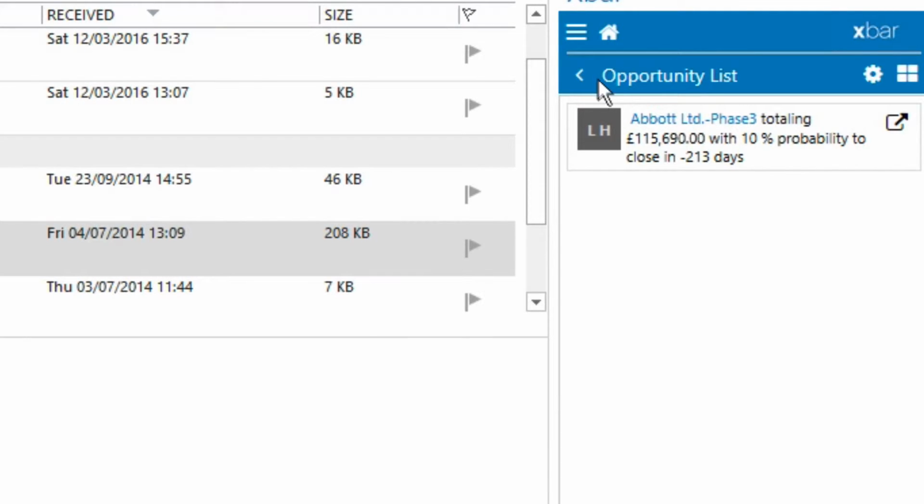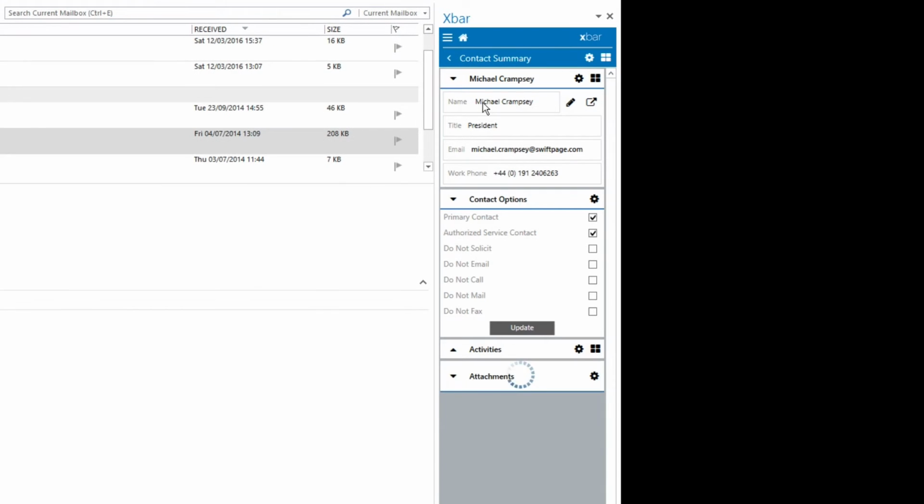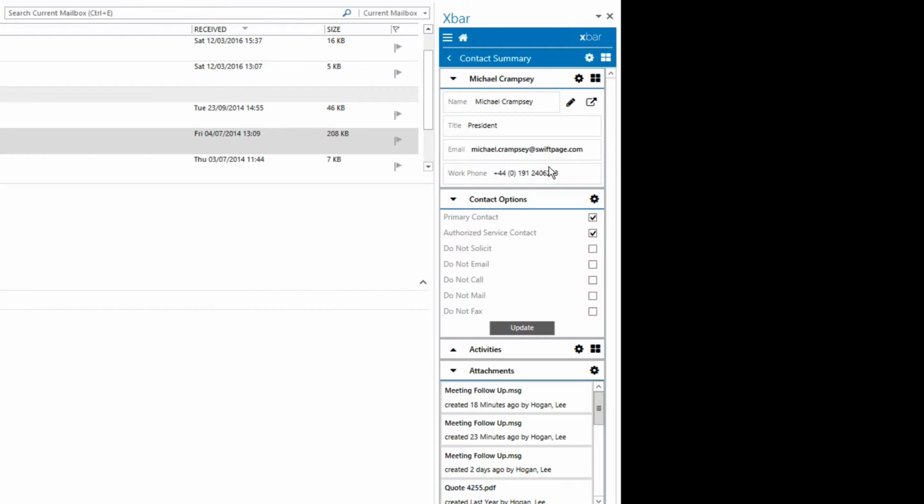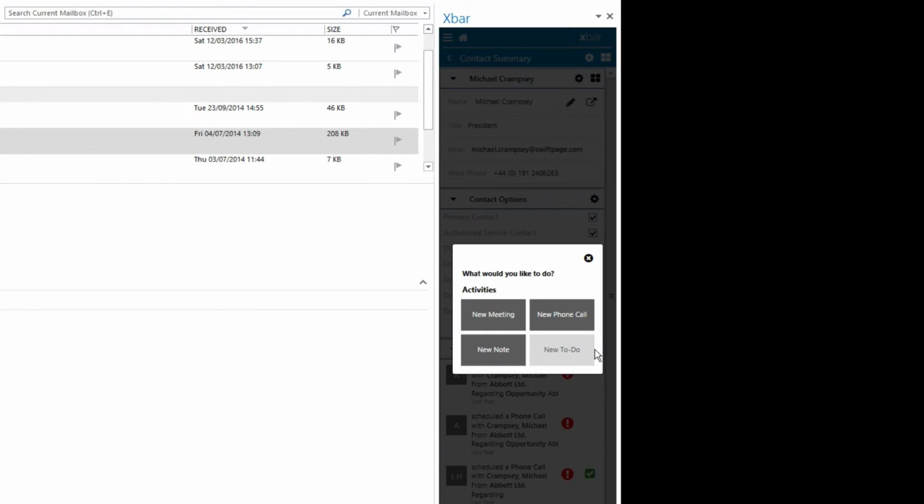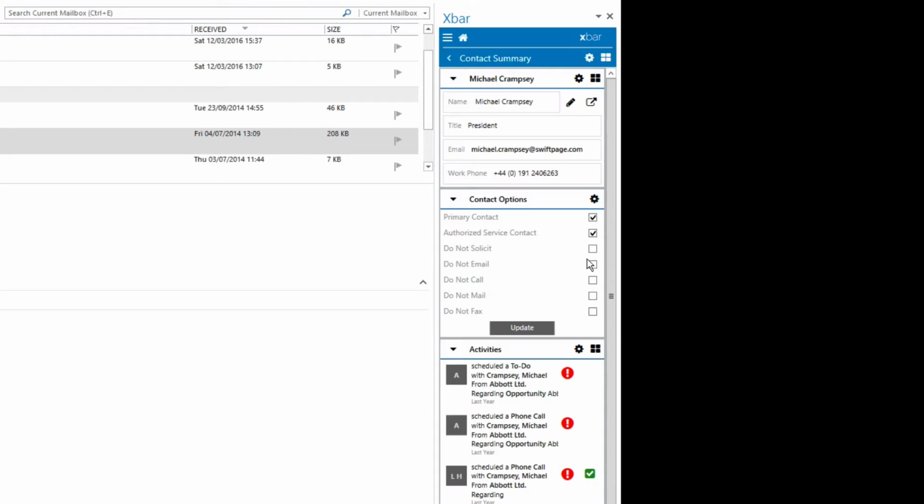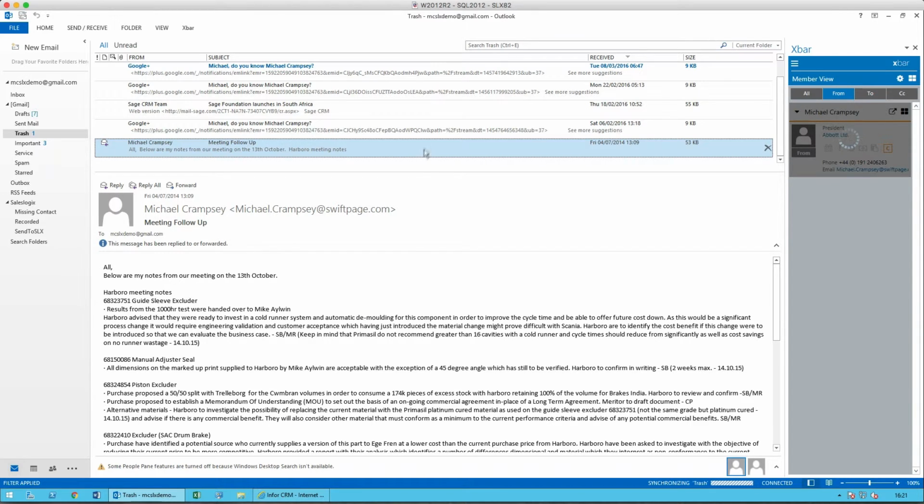And if I wish to look at Michael's information a little bit more closely, I can see name, title, email, work numbers, all of which can be amended if necessary by clicking on the pencil. I can check contact options, I could look at attachments, I could look at activities. If I wanted to create an activity, I could schedule a new meeting, a phone call or a to-do, etc. All from this screen.